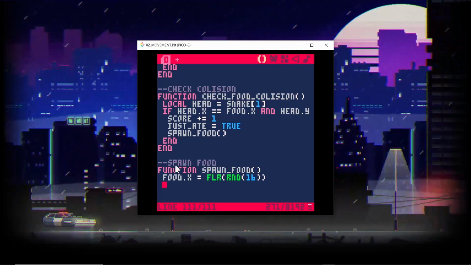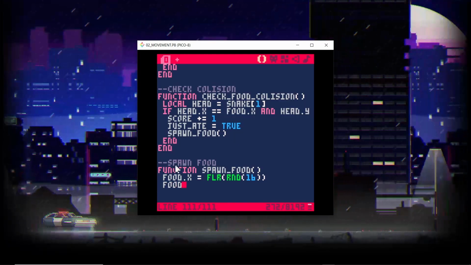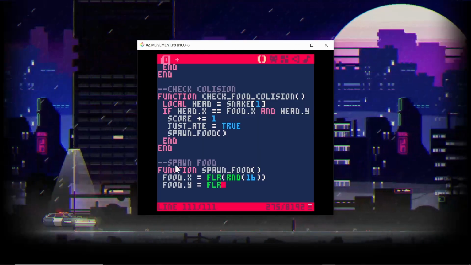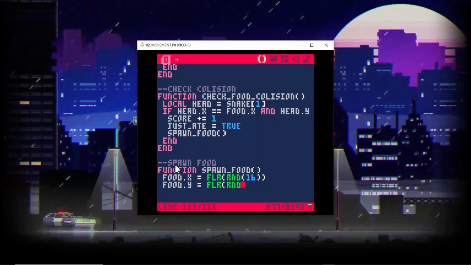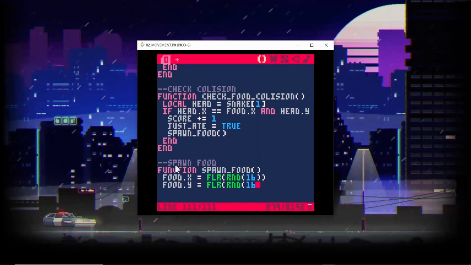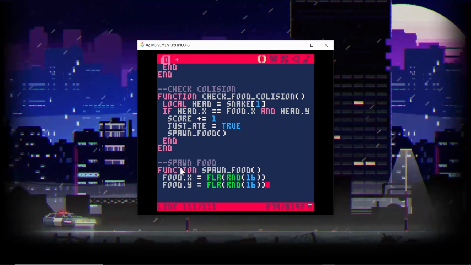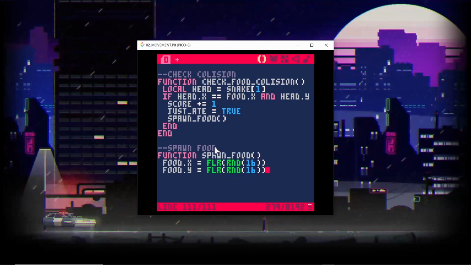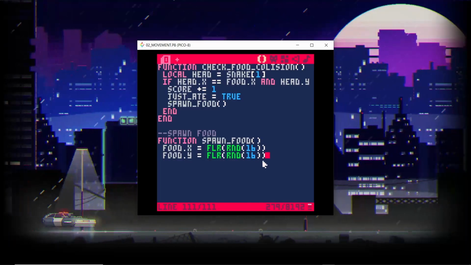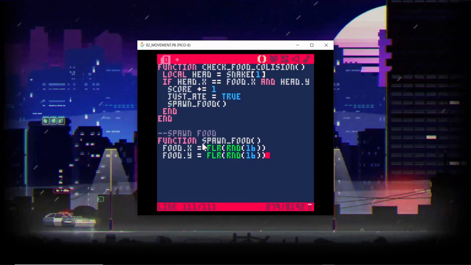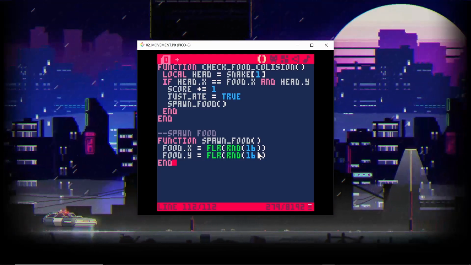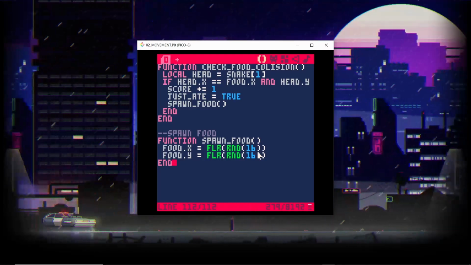And then next we're going to do the same thing for our food dot y. It's going to be a floor with a random position 16. So basically this means it's going to start from 1, 2, 3, 4, 5, any number between 1 and 16 for the X and Y positions. That's what this is doing. And let's quickly end our function to prevent any errors from happening.